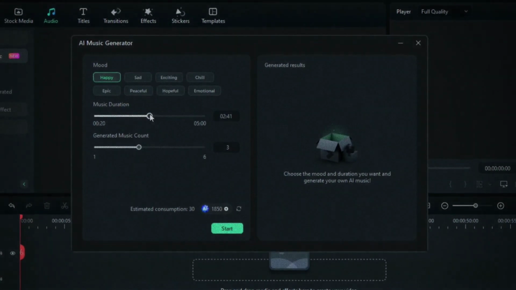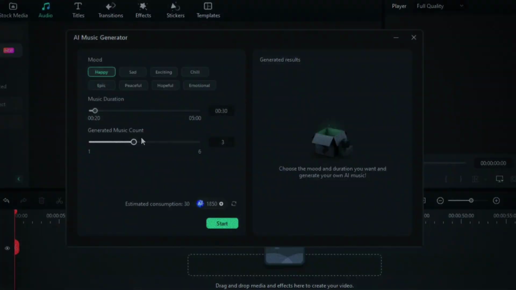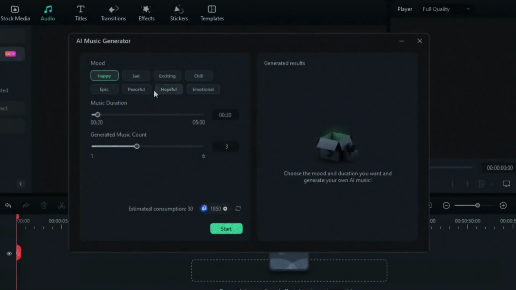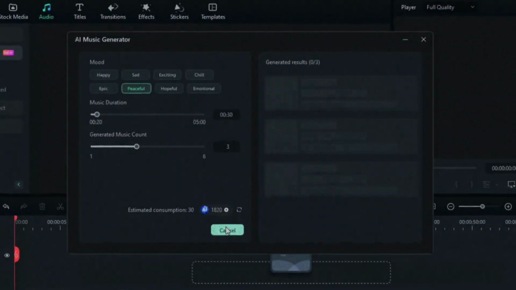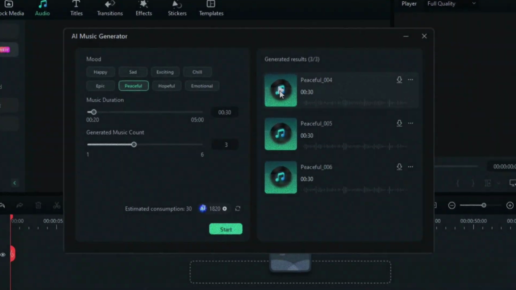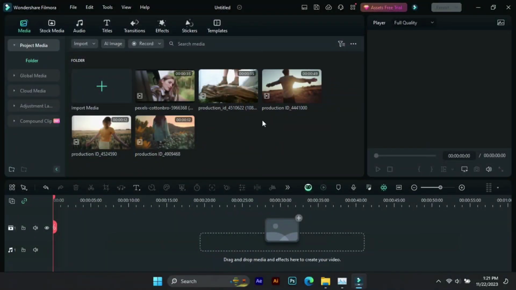Today, I'm excited to show you how to use the new AI music generator feature in Filmora 13. This feature allows you to create royalty-free music for your videos in just a few clicks. How to use the AI music generator?